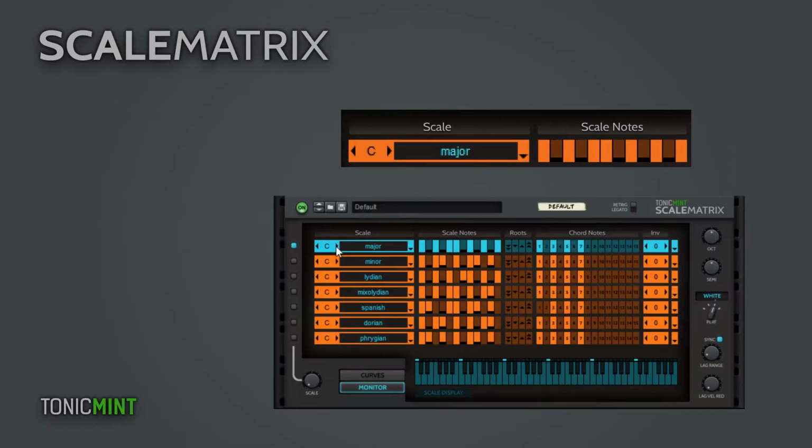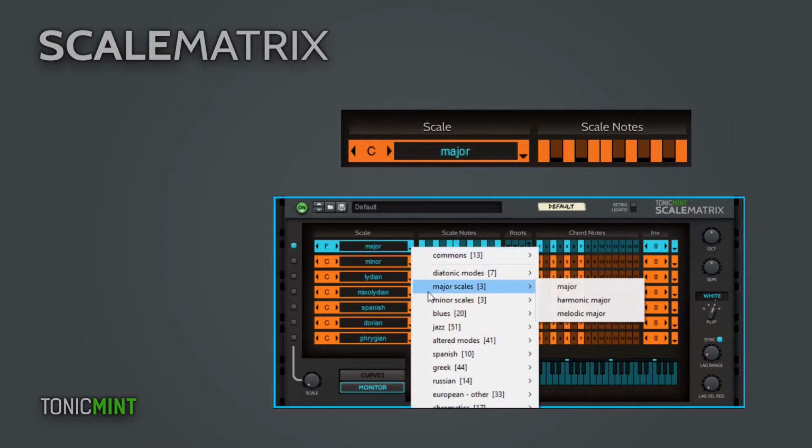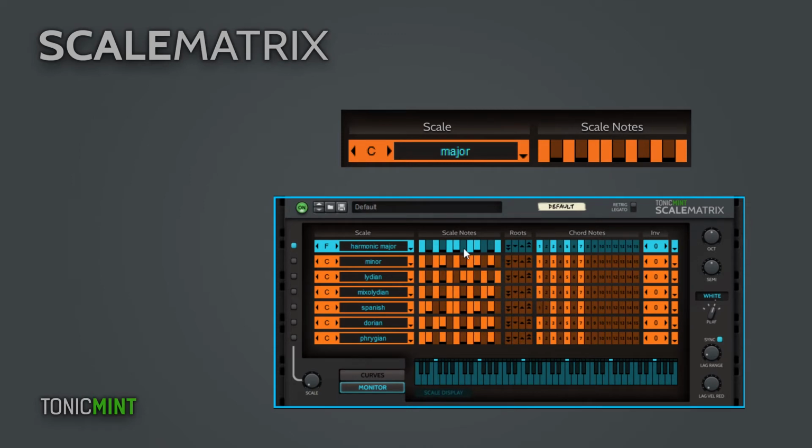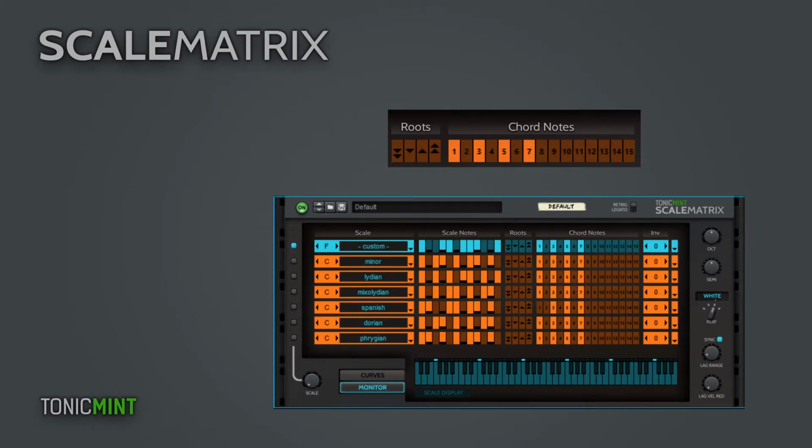Define a scale. Select the key of the scale. Choose a scale from the extended Tonicmint scale library, or define a custom scale. Now you can define the chord shape and additional root notes up or down 1 or 2 octaves.